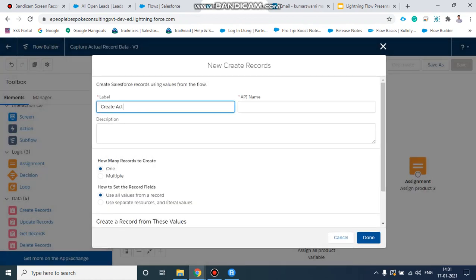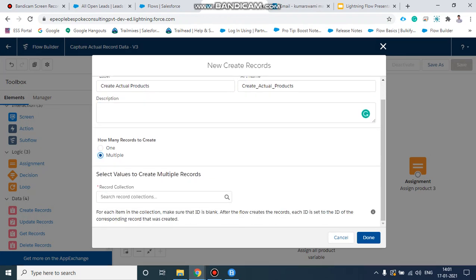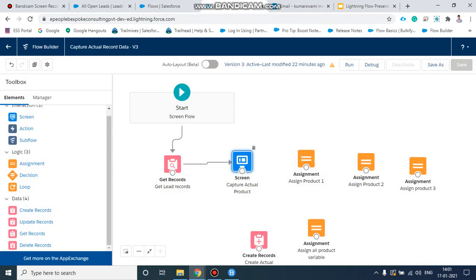Now we need to take an element called create records, create actual products. We are creating multiple records, so we need to enable multiple. Then for the record collection, we assign the collection variable here, then click done, and we need to connect all the elements.